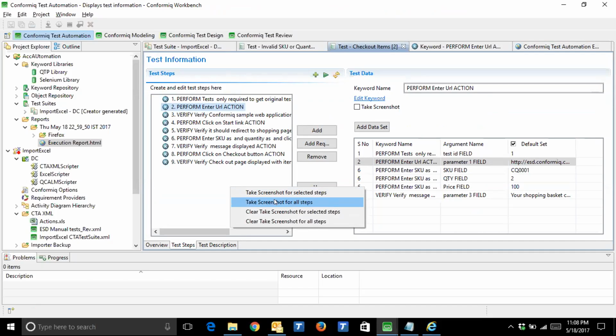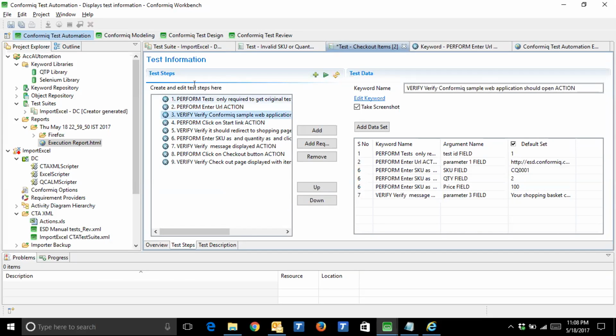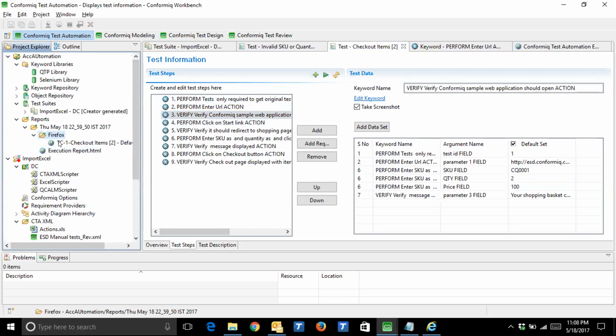Or if you want to run a story with screenshots for all the steps, you can simply come here and select take screenshot for all the steps. Make sure that option is selected, save it and run. Then in that particular browser folder, you can see one more folder called screenshots, and in that, you can see all the images.